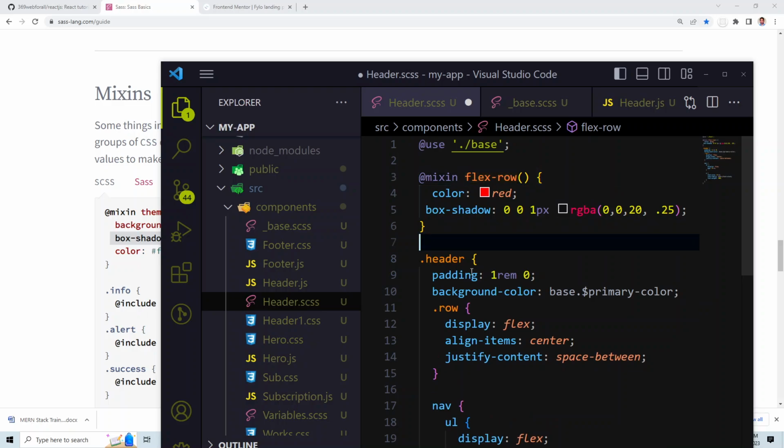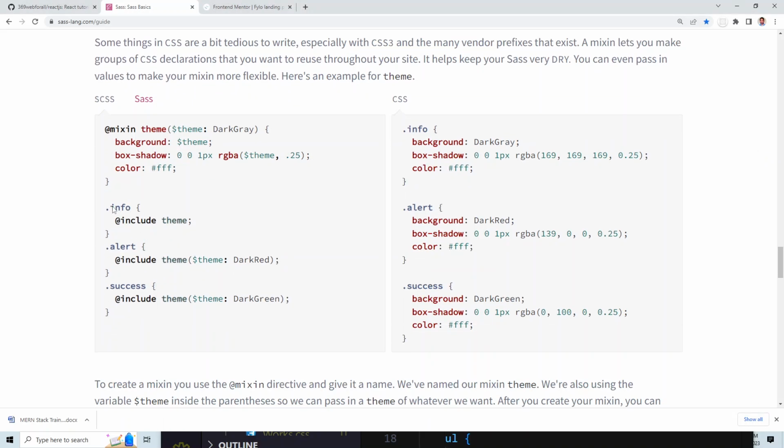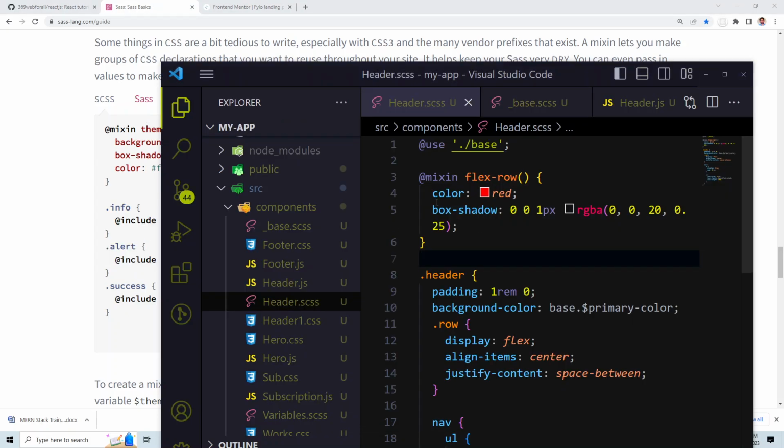So how are we going to use now the mixin here? Just check now, right? Anything you select, okay, anything you select, and then apply @include and the name of your mixin. That's it. So for example, the color will be red and the box shadow is here, right?